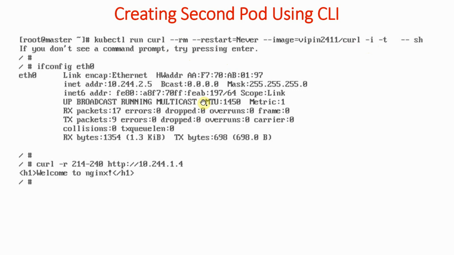That means automatically when we log out from that pod, this is going to terminate the pod. And we are specifying that same option, restart equal never. And here we are using the image vipin2411/curl, that is the image, and we have to specify which shell we want to use. So --sh. Now straight away it will take us to the prompt of this pod.